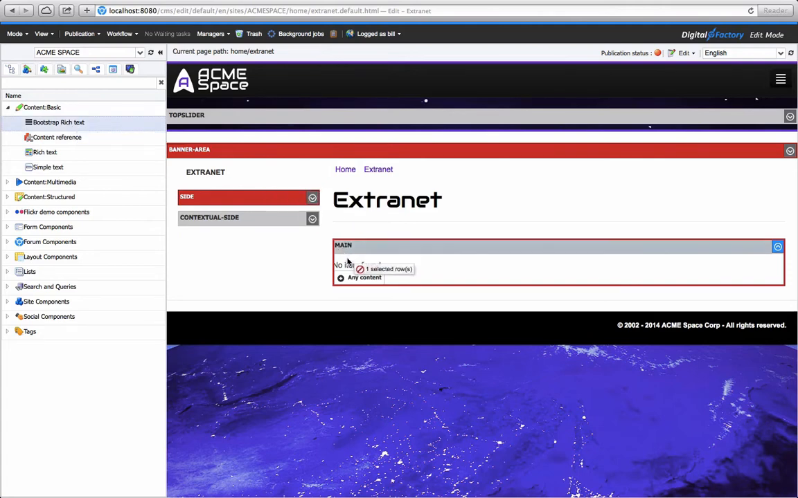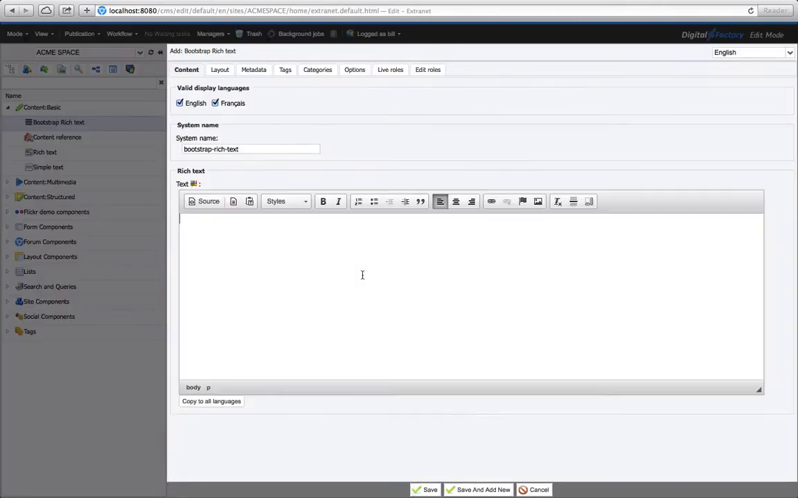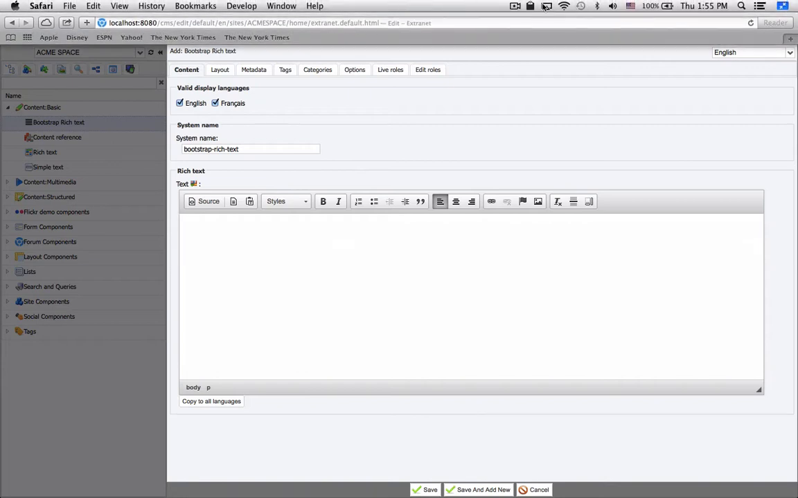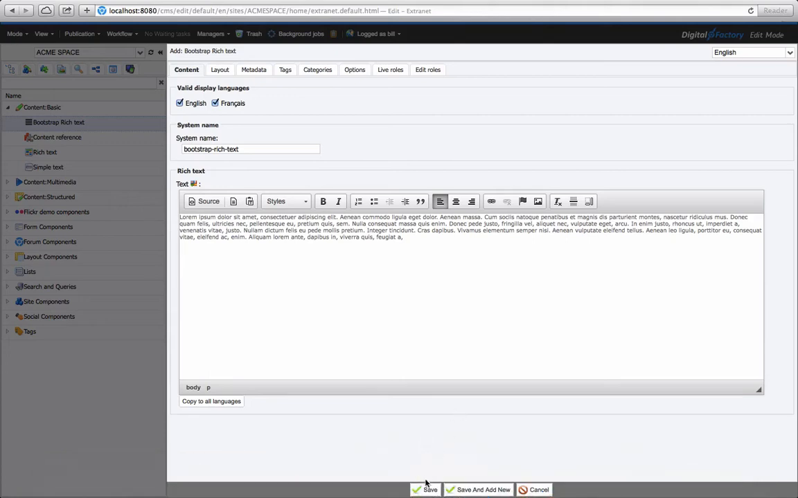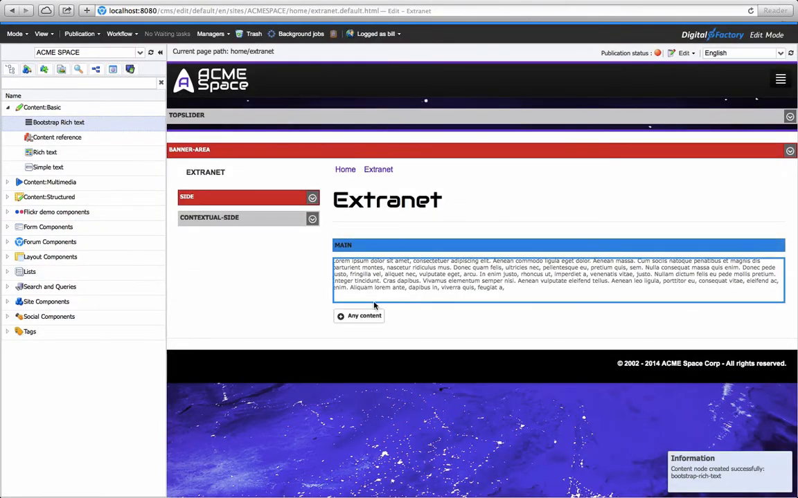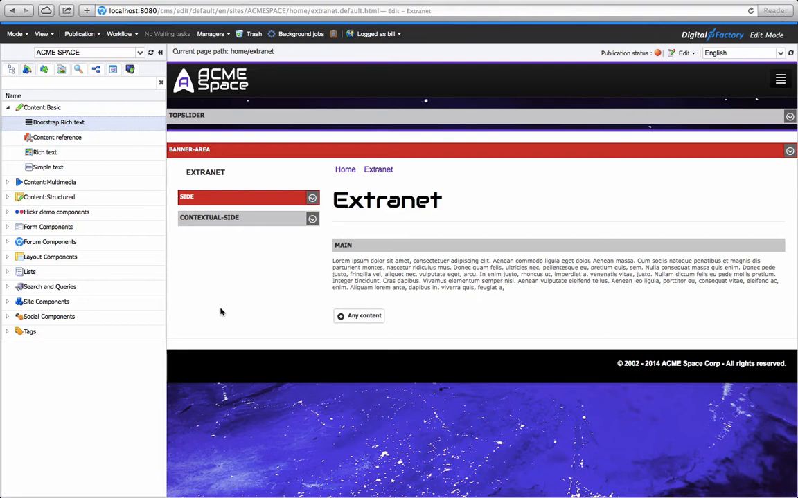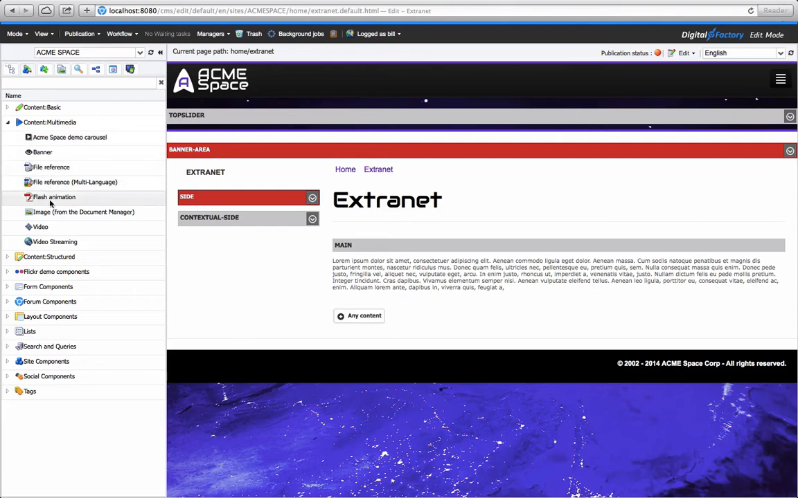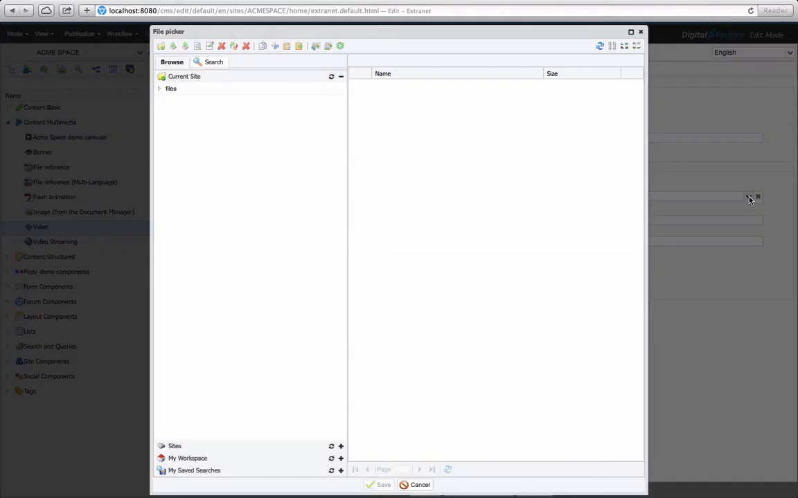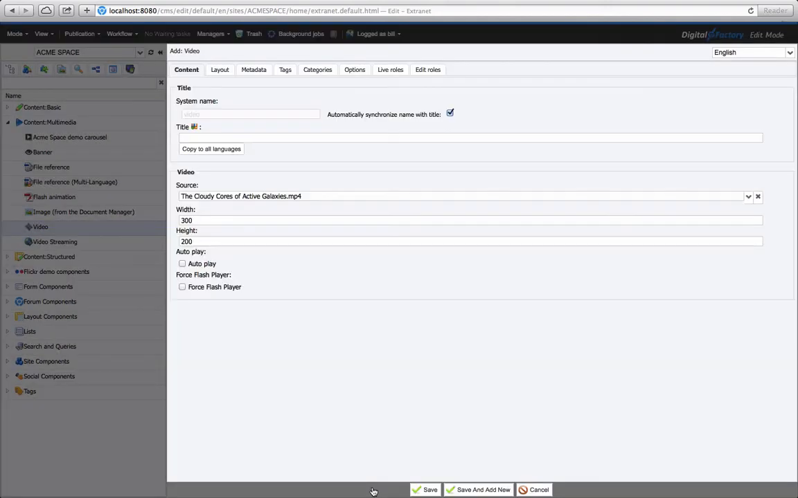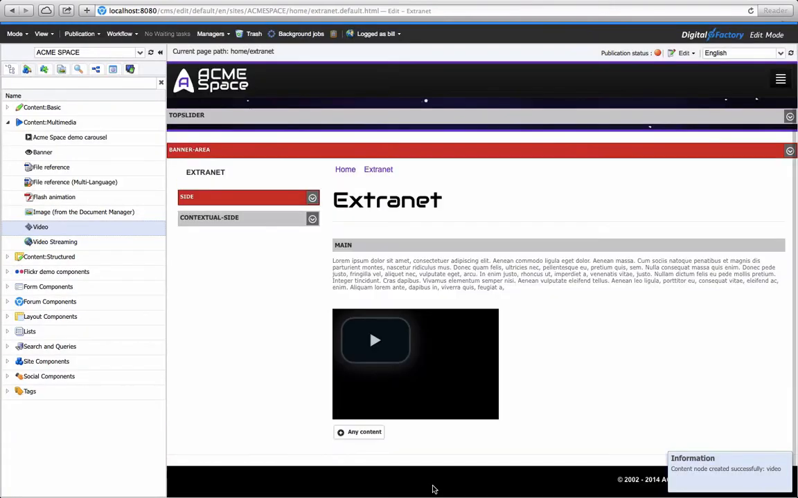So I'll add a Bootstrap rich text, and I simply drag it there. And I have some text in here, and I will click Save. So after there, let's add a few other different types of components. Multimedia. I can add a video, drag and drop, and I'll tell the video source, which is a file I've already uploaded to my site. It's an MP4 video here. And I'll click Save.